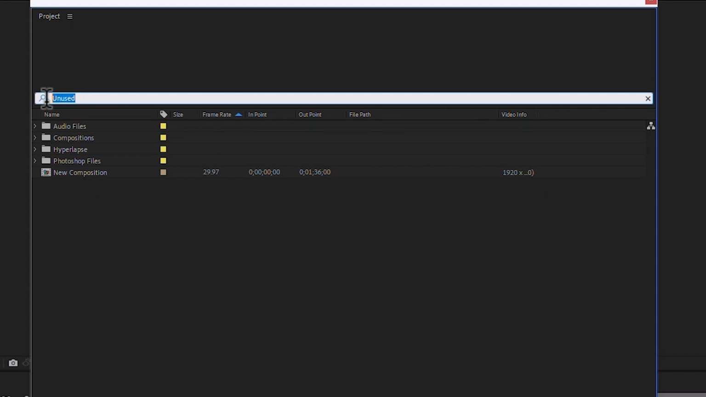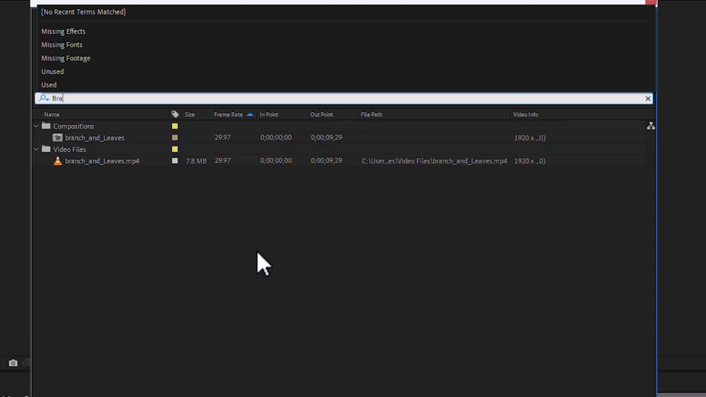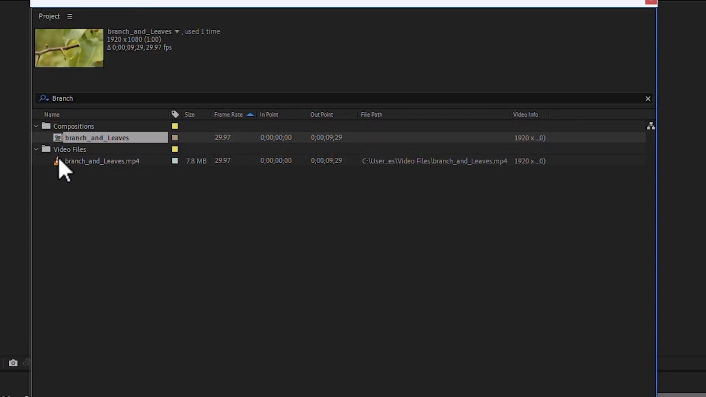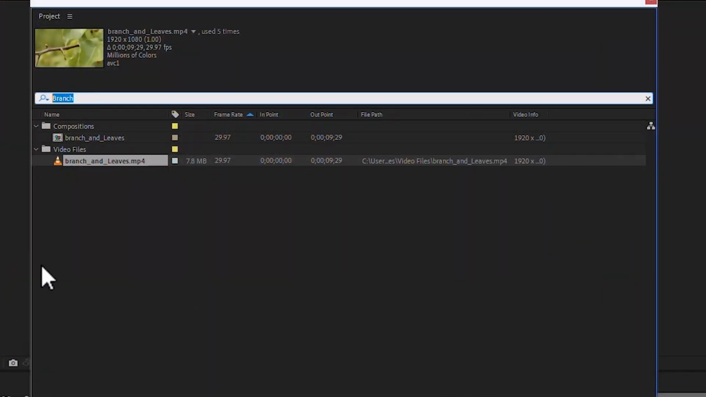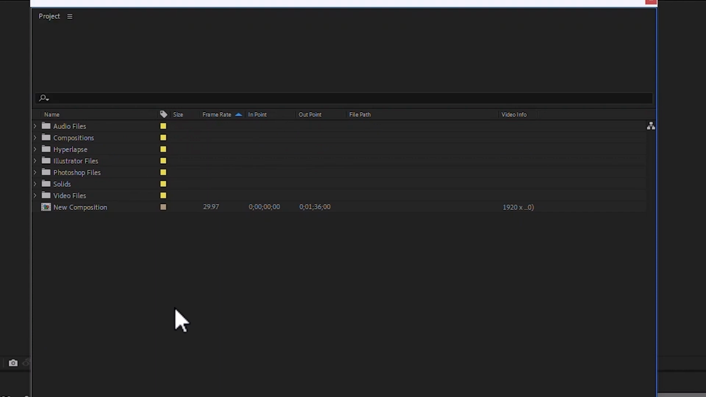I can also click here and search for something. For example, branch, because I know that I have a composition named Branch and Leaves, and I also know that I have a video file named Branch and Leaves. So if I'm looking for something and I have so many things in my project panel that I can't seem to find it, there's a search bar right here. So I'm going to delete that so that I'm not really filtering any results.